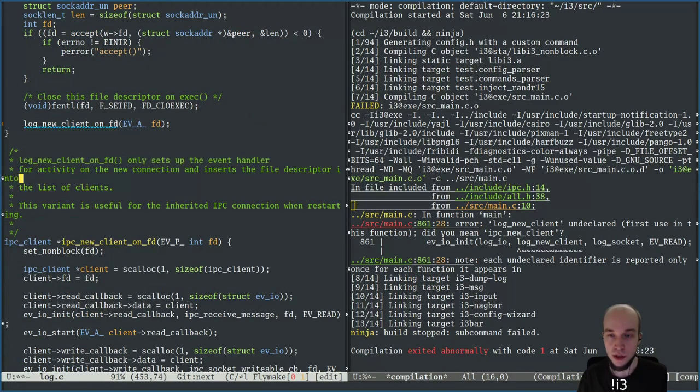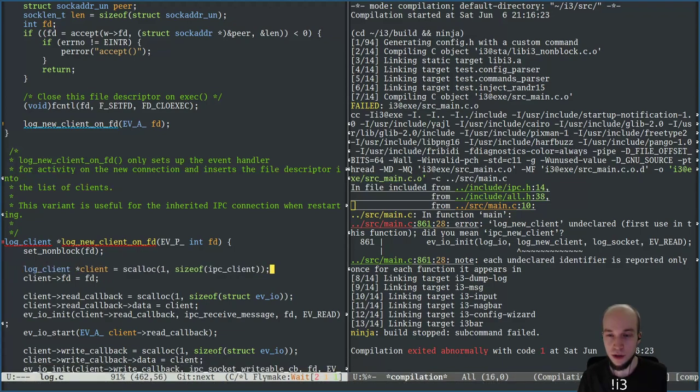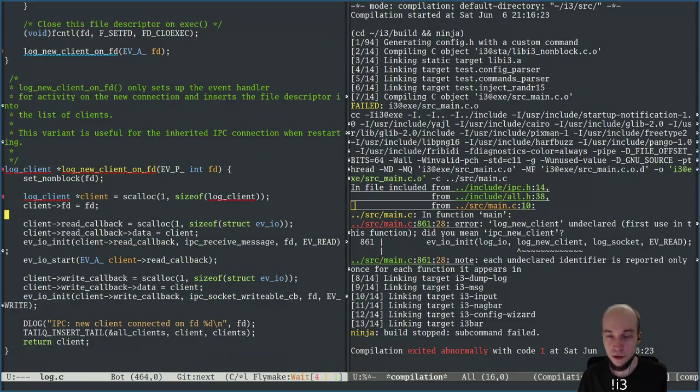So this would be a log new client on file descriptor. This would be a log client on IPC client. Set non-blocking, okay. Make this log client. Log client. The file descriptor we need. Read and write callback. Fair enough. We don't actually need to look at... wait, let's see. So this would only ever be broadcast. But we also do the initial spooling of the existing log into the file descriptor, but we can probably do this here because at that point we have already accepted it. So I think we need the writable callback so that we know when it is okay to send data out of the buffer.